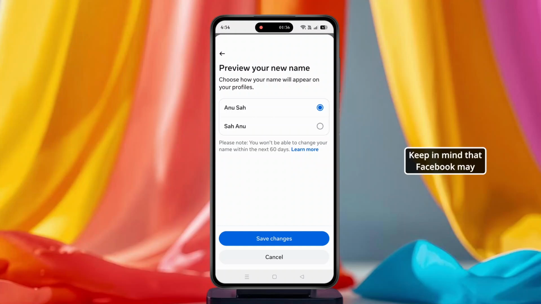Keep in mind that Facebook may limit how often you can change your name, so make sure everything is correct before saving. And that's how to change your Facebook name, update your Facebook profile name, or edit your Facebook account name.